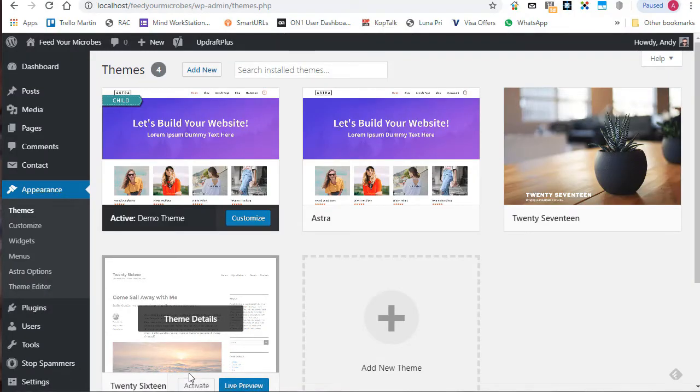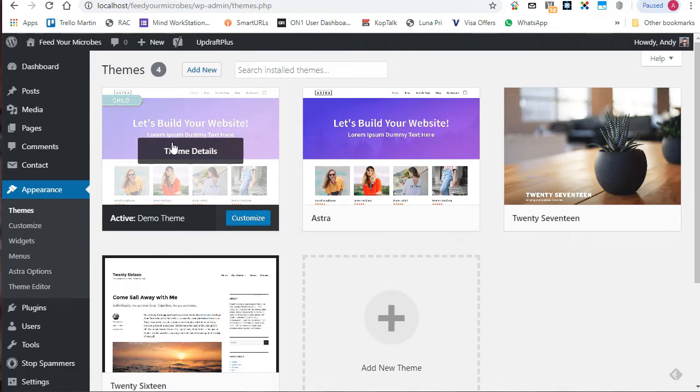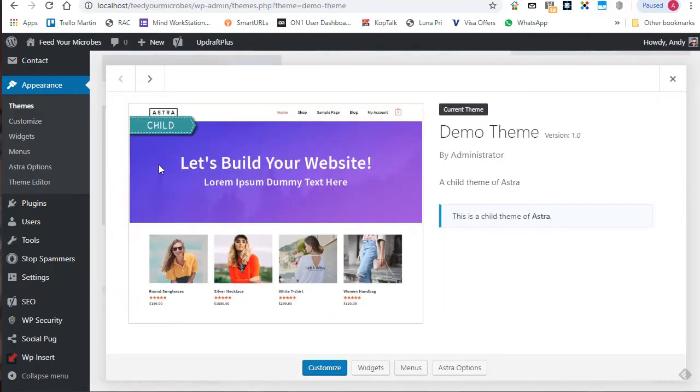In the last video we created a child theme using the Childify Me plugin, and in this video I want to recreate that child theme but do it manually to show you the process because it's fairly easy. At the moment we're in the theme section. You can see we've got the theme details for the child theme.